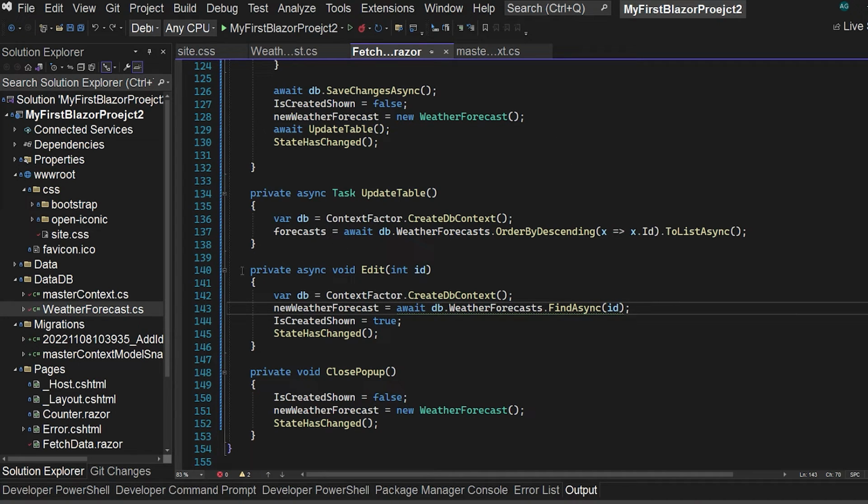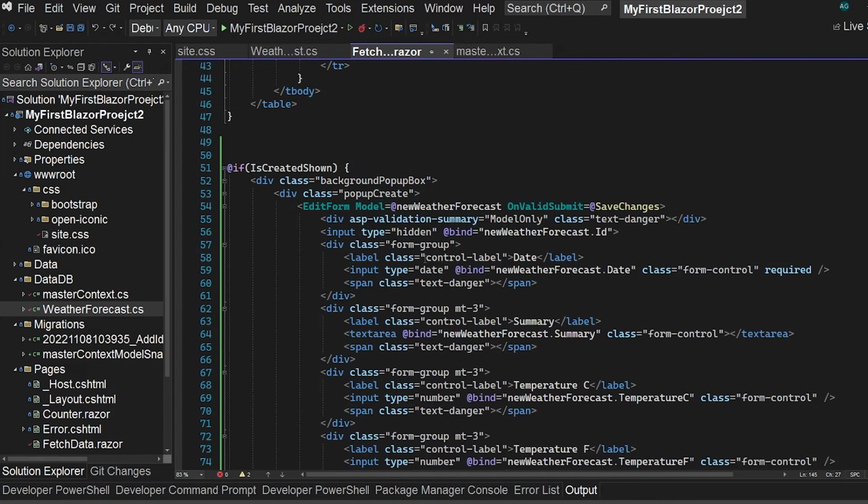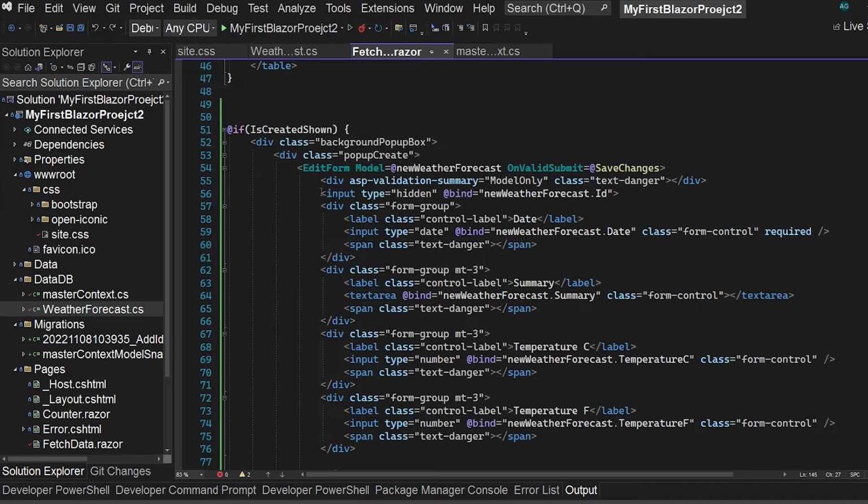And then, because this is when the button is clicked, the edit button, then we want to show the pop-up box again, and StateHasChanged should also be run to update the UI. So now when the pop-up box has changed, I have also made a small change to the pop-up box. I have added this new hidden input field, which will bind to the ID of our new weather forecast. So the form knows which ID we are going to edit. And as you might remember, when we submit this form, we are going to run this save changes.